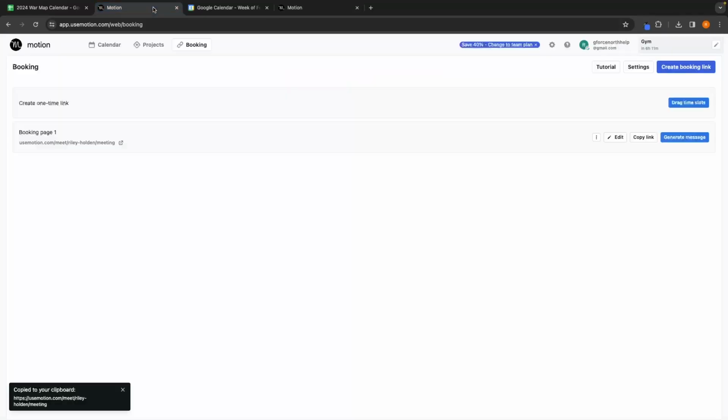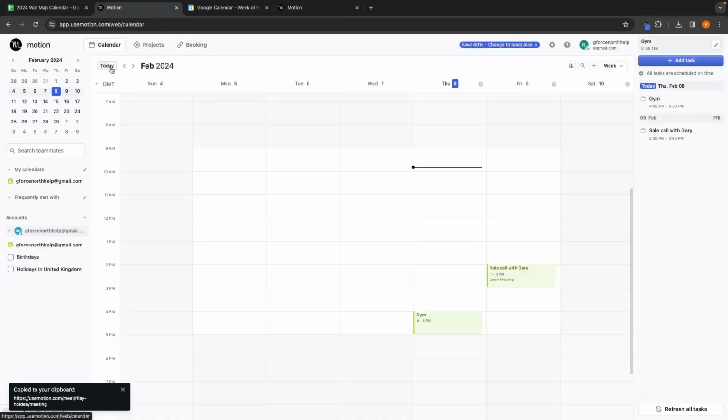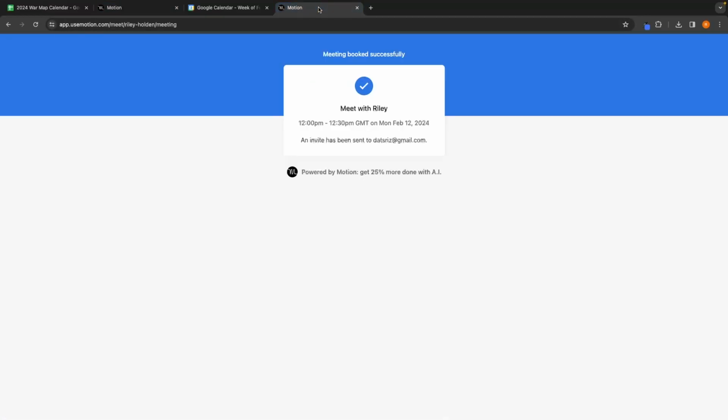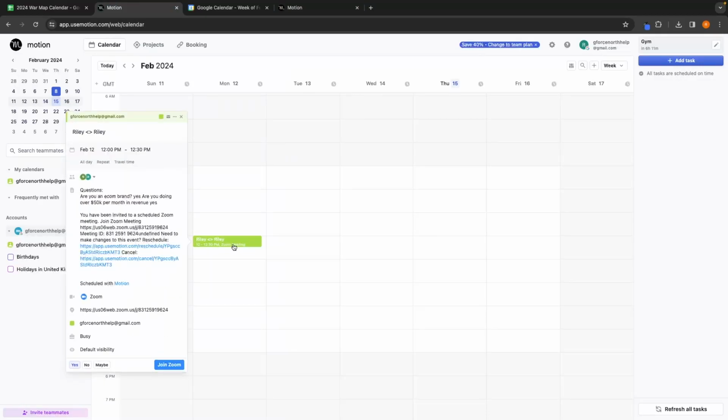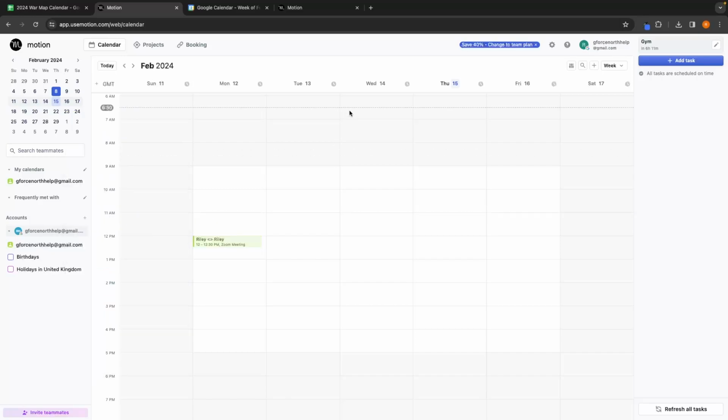on Monday. So if we now go back over to Motion and we go to the calendar, what date was this? So this was Monday, the 12th of February at 12 p.m. If we go to that date, this is going to be set up right there. The Zoom meeting, we can go straight in and simply click on the Zoom meeting right here, or copy and paste this, I should say, and be taken straight over to that meeting.